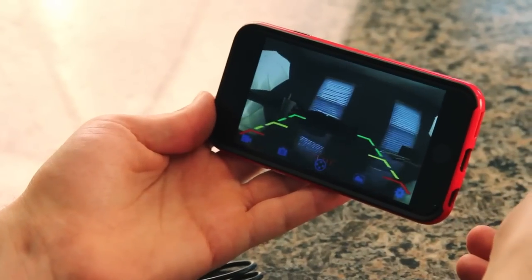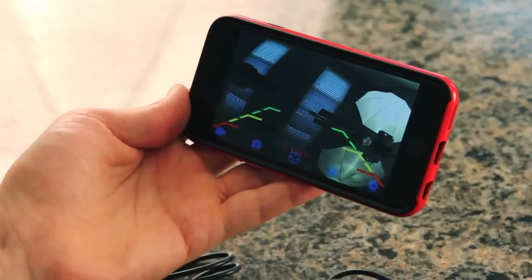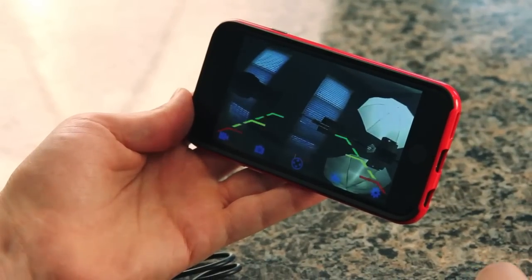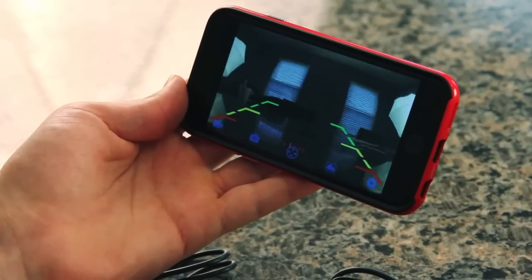footage. Over here, you're going to see the grid lines. You can activate that via the grid line control and turn it off if you would like. You could turn it back on. It's for reference, so you know how far away the vehicle behind you is.